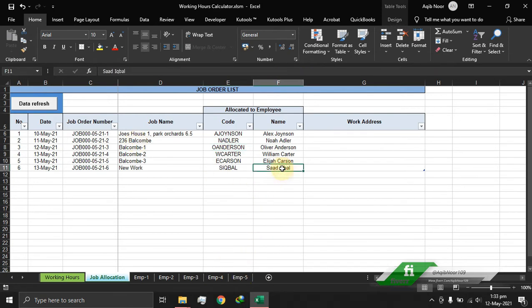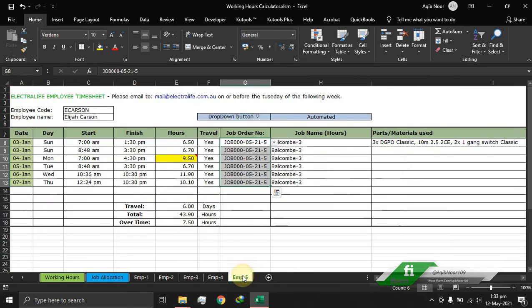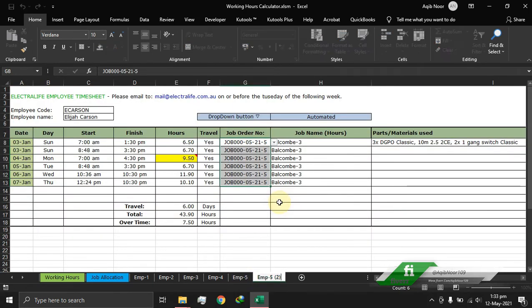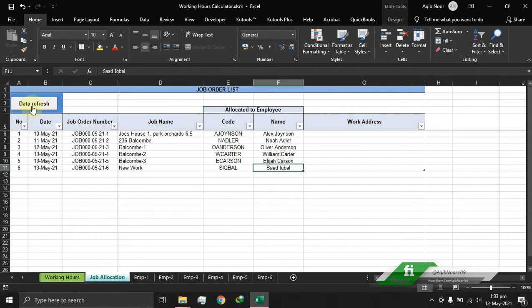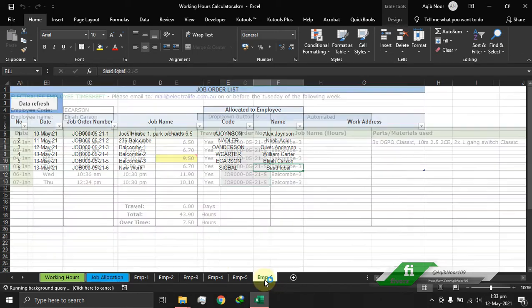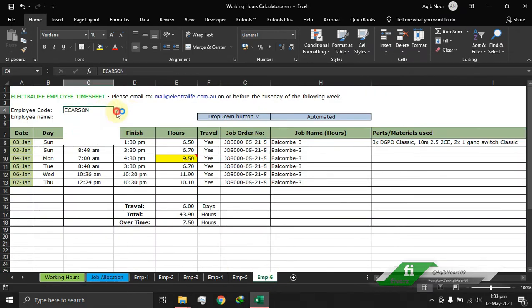For a new person, let's create a new employee timesheet. I named it employee 6. Now, refresh the data. Go to the sheet. I selected the code. I have assigned him job 6.